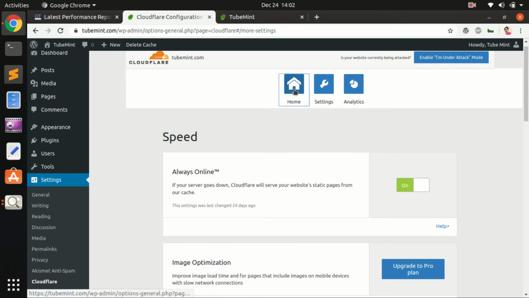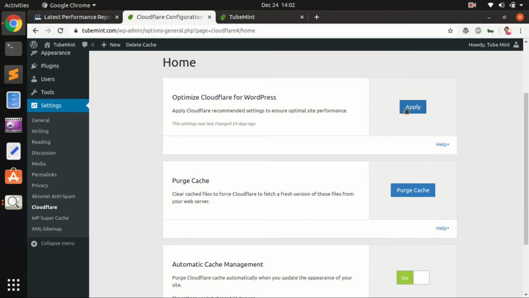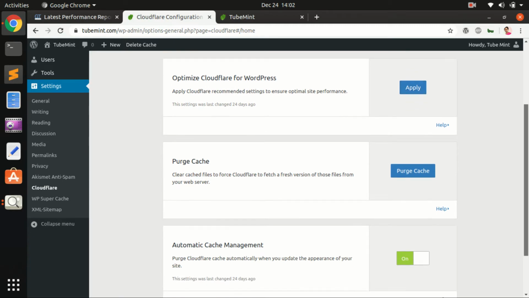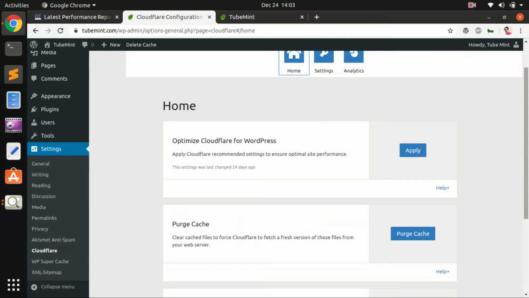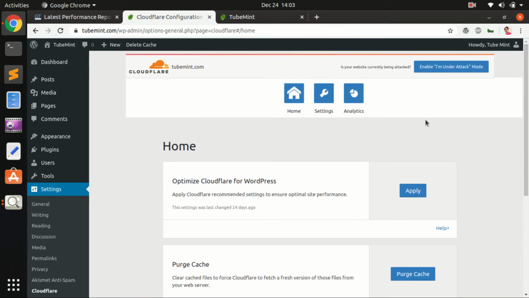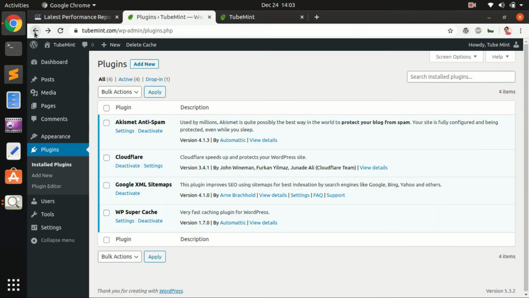If I go on Home, you just have to click this and it's going to optimize it for you. Enable the cache management. That's all I have. There are a lot of things you can do on cloudflare.com. So go ahead and add your website on Cloudflare, come back to your dashboard and install this plugin, and you are done with the CDN and a few other optimizations that Cloudflare offers.